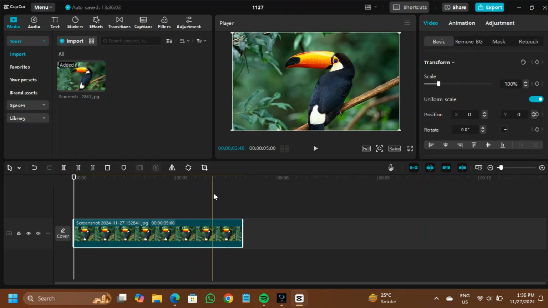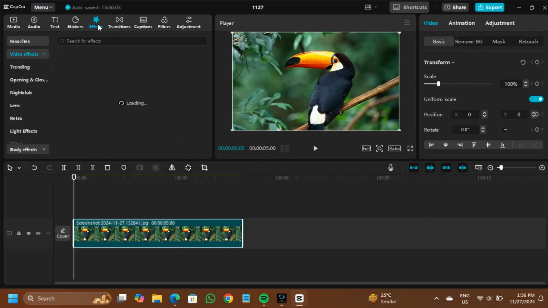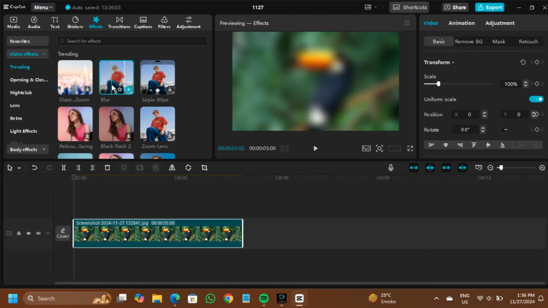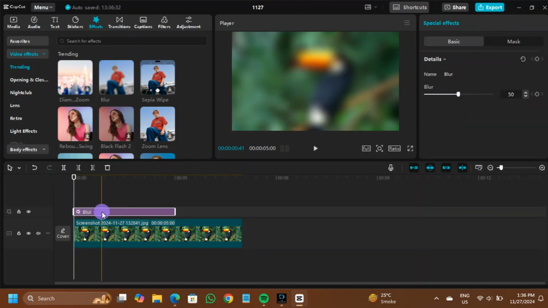Step 3. Apply the blur effect. Go to Effects at the top, select the Basic tab, and find the blur effect. And add this to your timeline. You can adjust your effect value by that sliding bar.